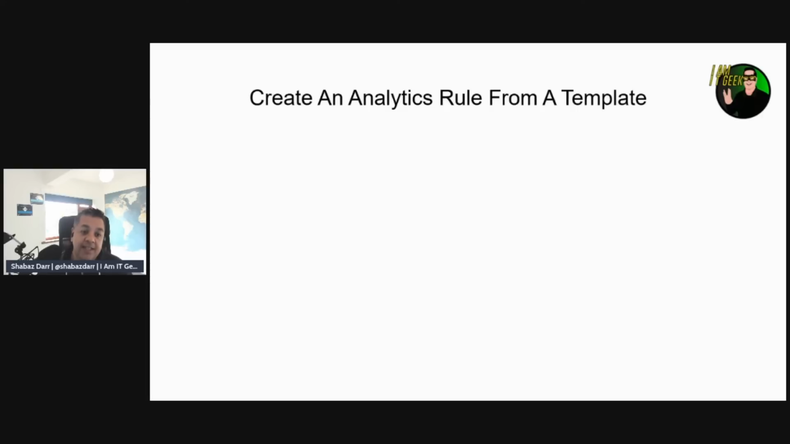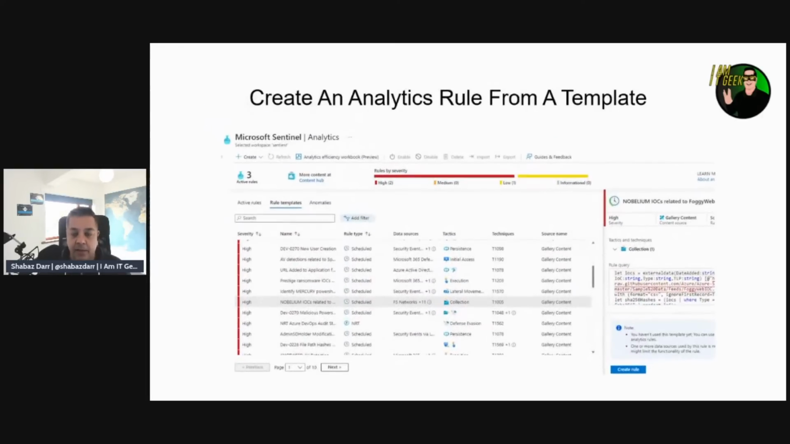So look at creating an analytics rule from a template. The analytics section in the Microsoft Sentinel platform contains rule templates that are preloaded from the Microsoft Sentinel GitHub repository. And you can use these templates to create your rules to detect those security threats that we mentioned in the previous slide.